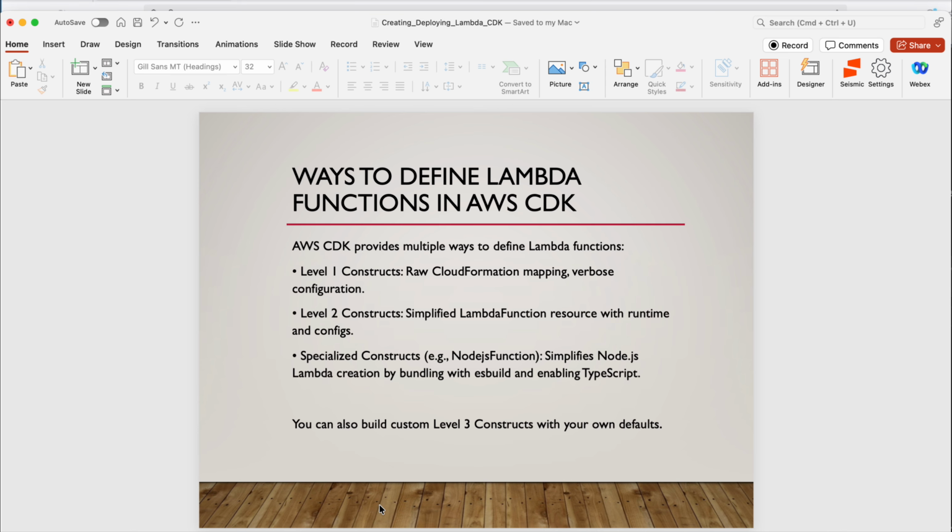And if you're building a Node.js function, you can use an existing construct called NodejsFunction. This module helps simplify creating that Node.js function, and it automatically bundles your code using ESBuild and lets you write your function in TypeScript directly. I'm going to show how to use this. Later I will also show you the other ways of writing Lambda functions.